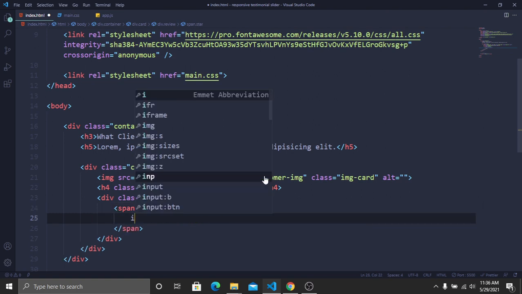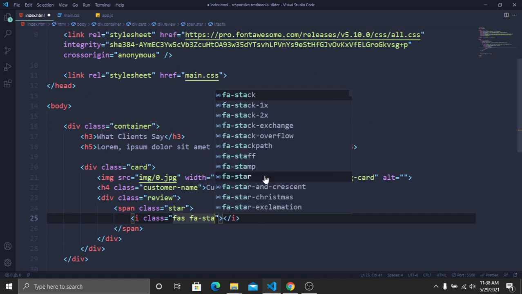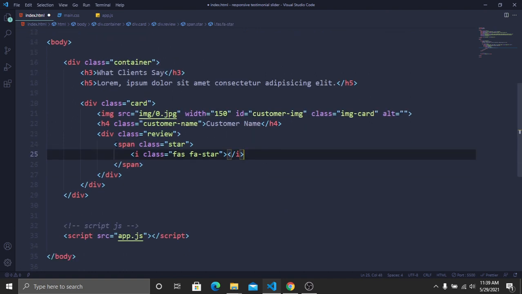And here we have to create our i tag, and we have to give a class name so that we can import the icon from our Font Awesome icon. And the class name will be fa-star. That's it. Now here we have created one star.